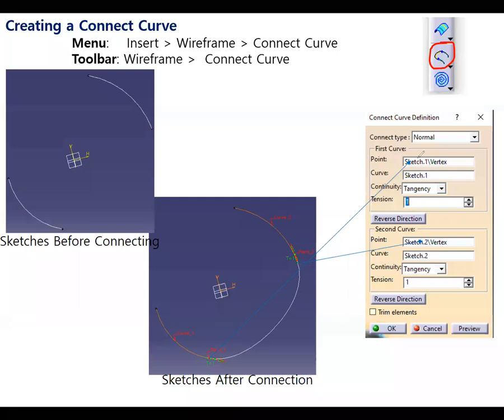So the general option is point connection. I want to connect the starting point and the ending point, so that is point connection. We need to select the first point, a point of the sketch, and the curve is nothing but sketch one, and again you need to select the second point. Here is the second point, and the curve is nothing but the second sketch. And here there are many options like continuity and tangency.